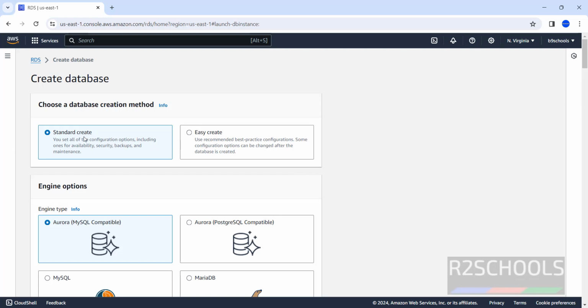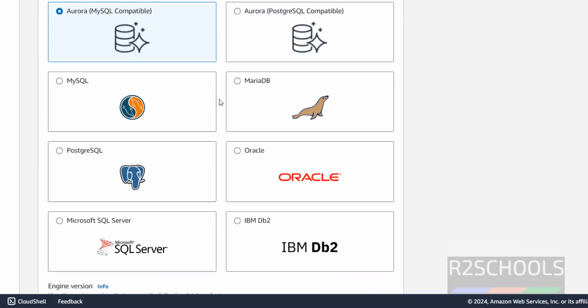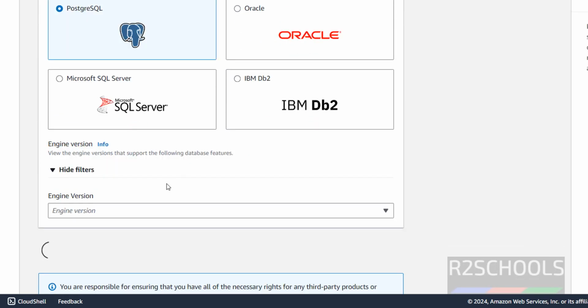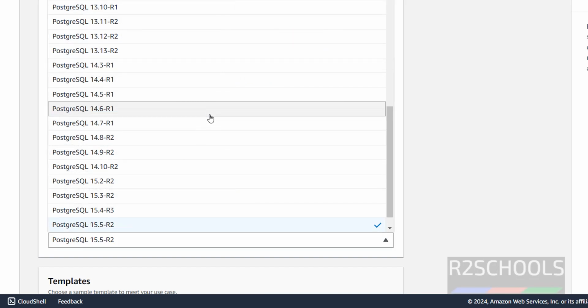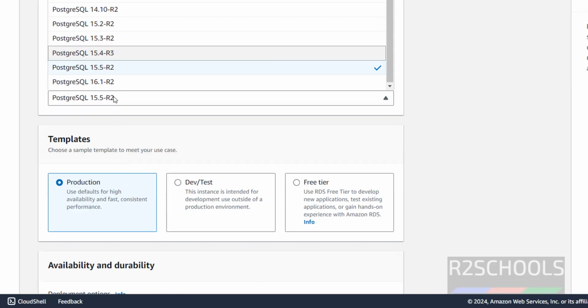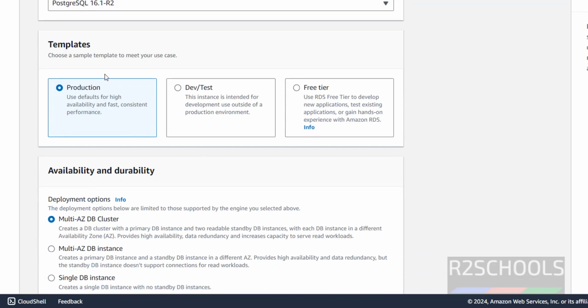Here we have two methods to create a database: standard create and easy create. Select PostgreSQL, then select the version. Scroll down, at the end we have PostgreSQL 16.1. This is the latest version at the time of making this video. Select it, scroll down, here we have to select the templates: production, dev/test or free tier. I am going with free tier.